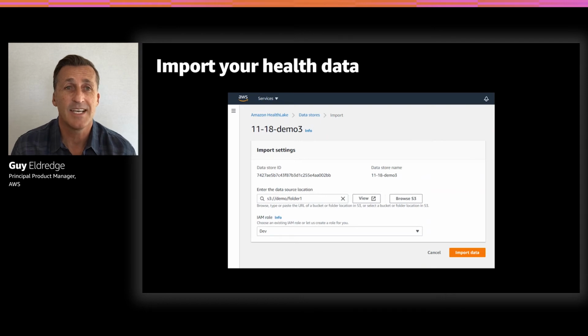Next, you're going to import your data. To import your data, you select your data store, then you navigate to an S3 bucket, you choose the IAM permission role, and then you click Import Data. These import jobs are designed to be run one at a time.